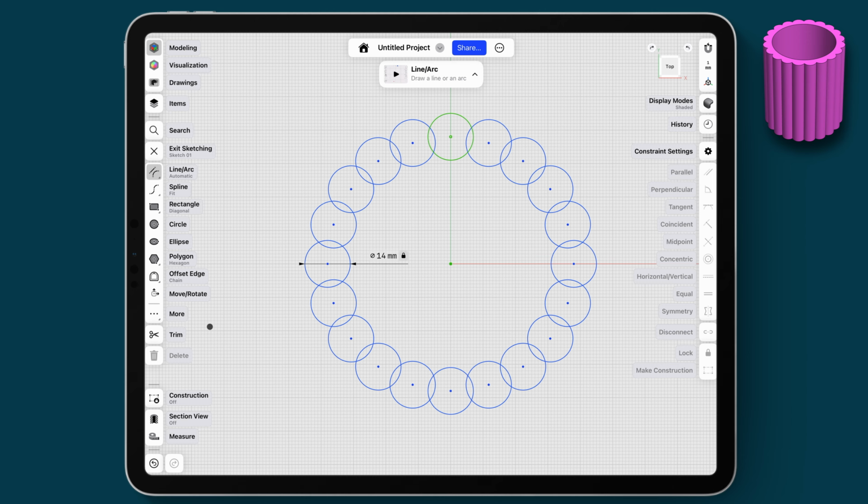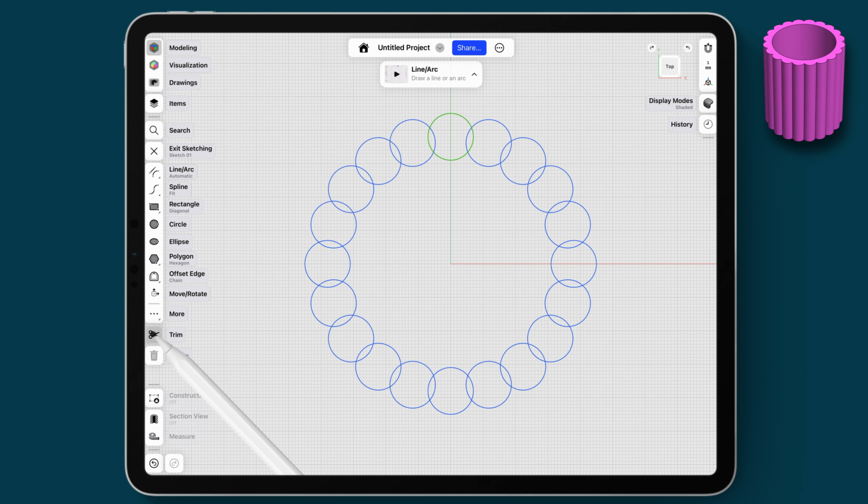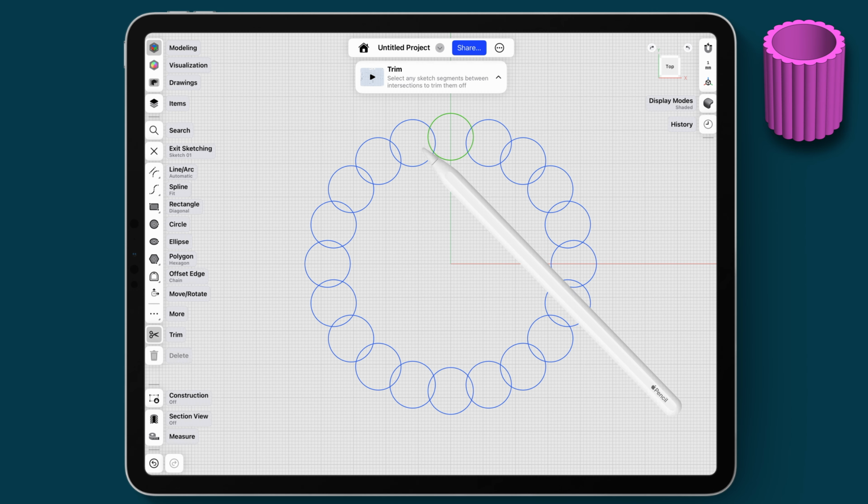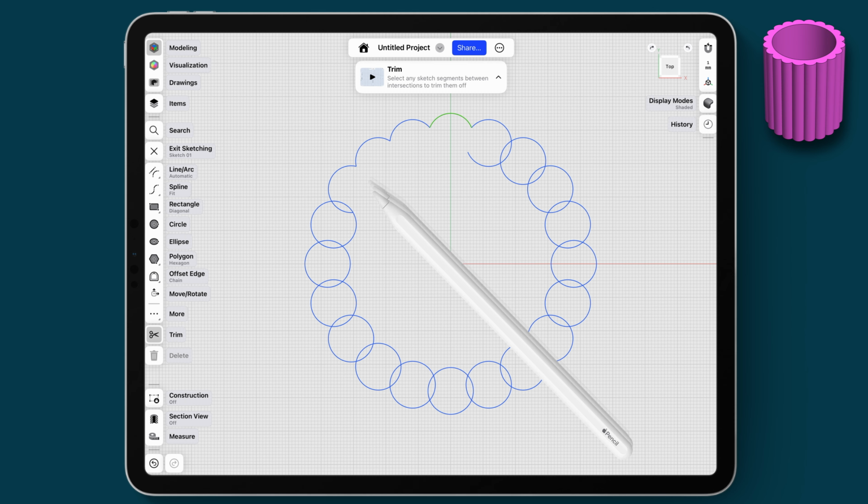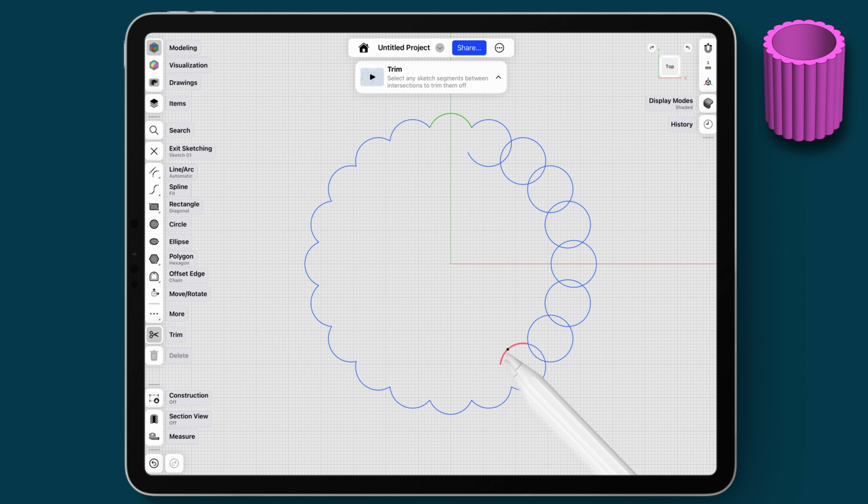Now select the Trim tool and remove all the unwanted lines. This part is a bit tedious. Take your time. Well done.